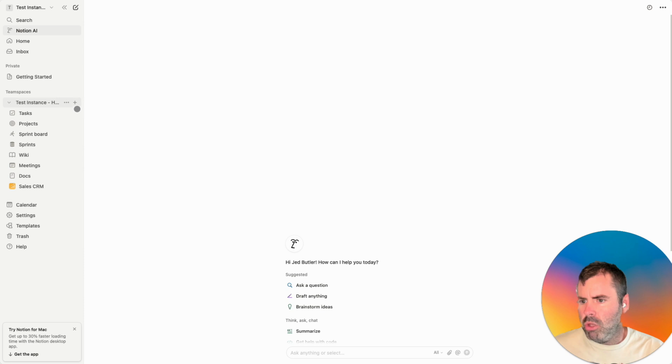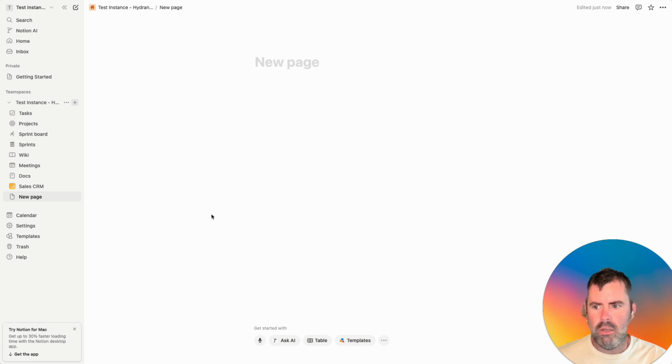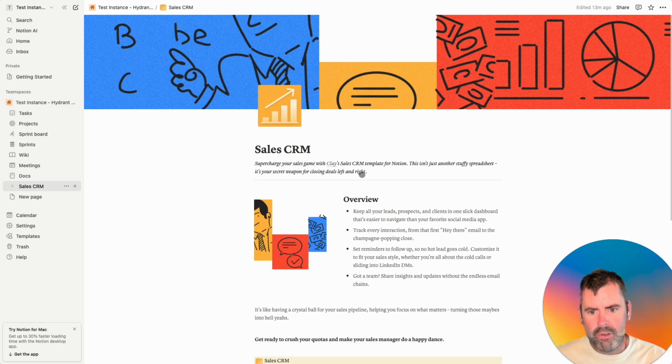But when you load in a new template, for instance, or a new page, it's text focused. So as a platform, I think of Notion as primarily a note taking or brain dump or wiki kind of tool, which is very good for that. But here's an instance. Clay is an amazing platform. They have this CRM template in Notion. It's really cool. It has their branding and everything.